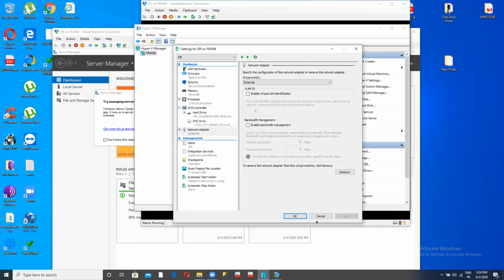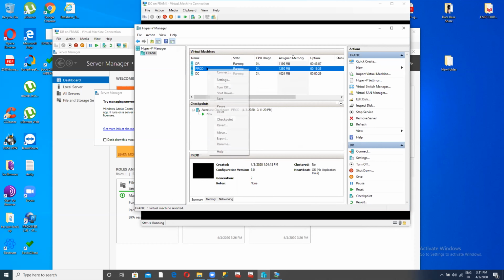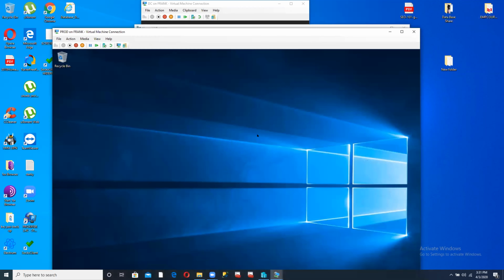So now you need to restart. Click OK, connect to your prod and restart it as well. Right click, connect. You need to restart it as well.